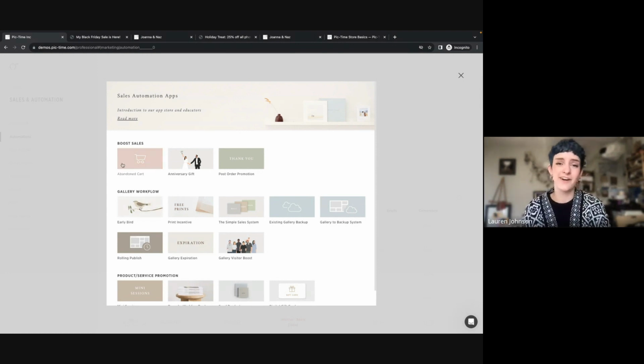And the abandoned cart one, this one might be my favorite, although I think the anniversary gift one might be my favorite. But the abandoned cart one is really cool because it will send out a discount after people have left items in their shopping cart for a certain period of time. So I have mine set to where the email will send out after like 9 days or so. And it basically just says, hey, I noticed you've left items in your shopping cart. I think it's so important to print out your work and hold your memories in your hand.